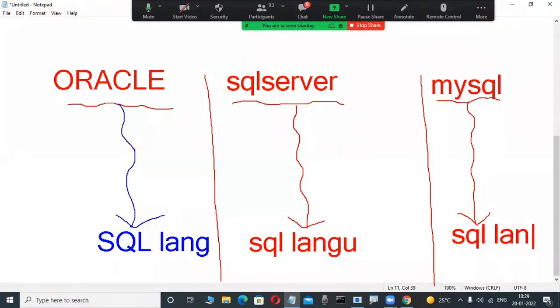Now what is my doubt? Otherwise, so many fellows are attending this demo class, and those persons have a doubt only. Are all these SQL languages the same or different? I have a doubt here.